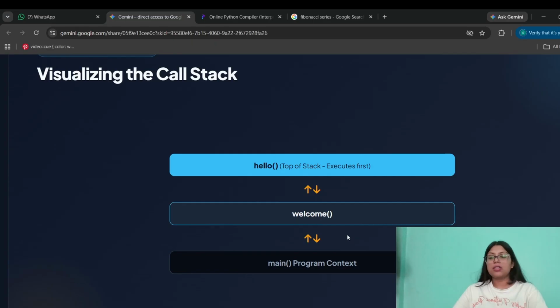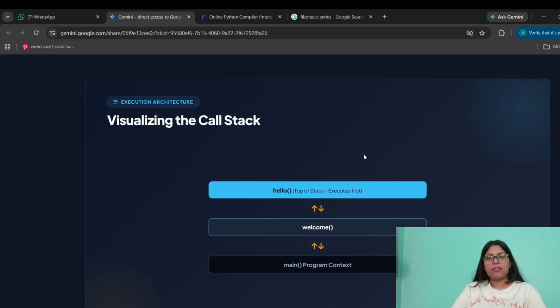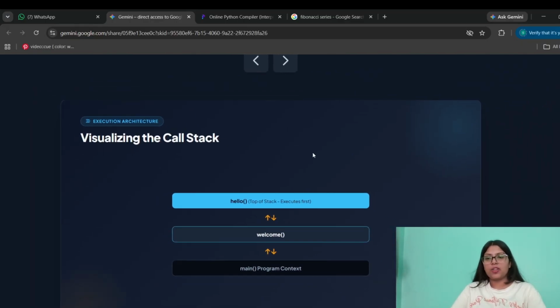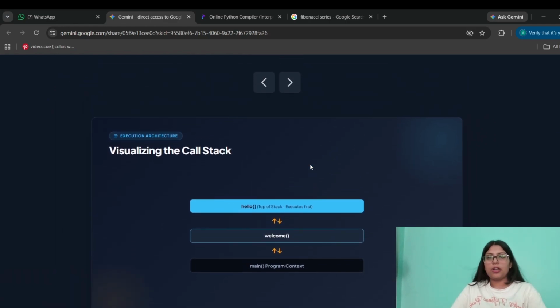Whenever there is a function inside a function, we suspend the outer function and we first finish the inner function. And then we go back to the outer function and then we return back to where the function was called. This is the call stack that you have to understand. You need to visualize how the things are going on here.